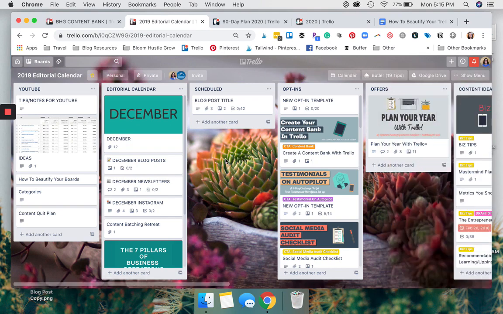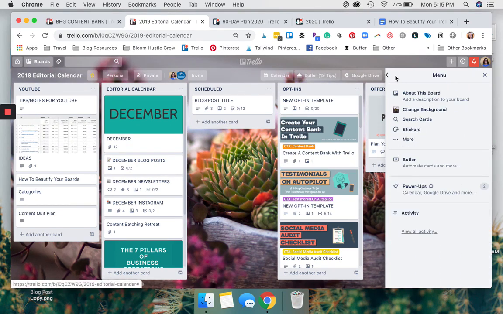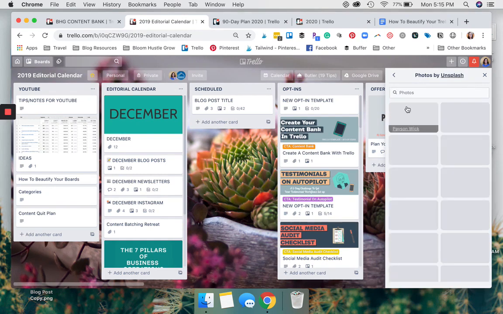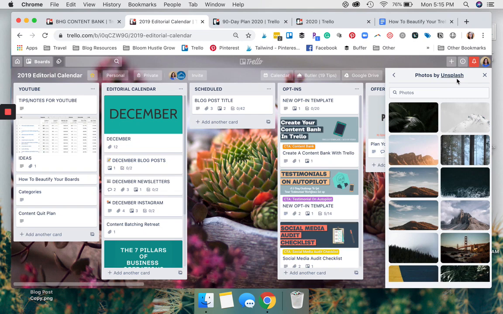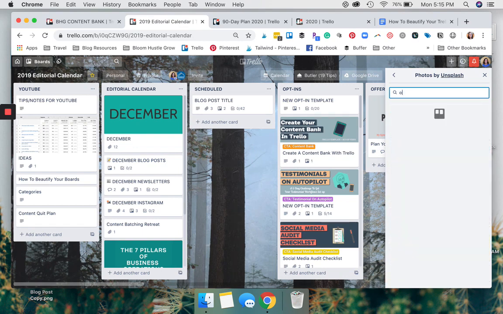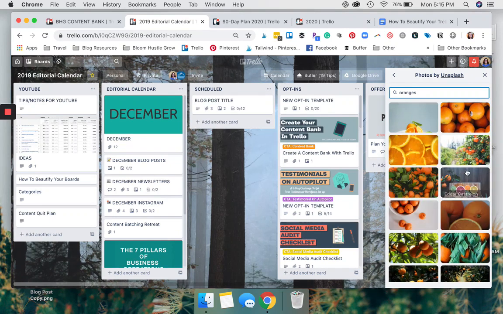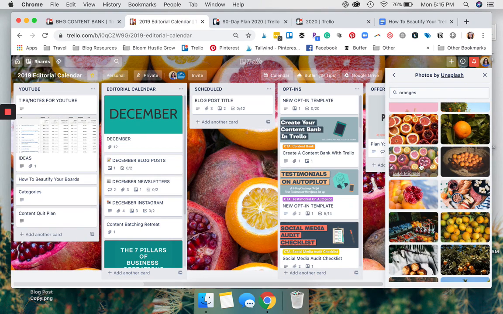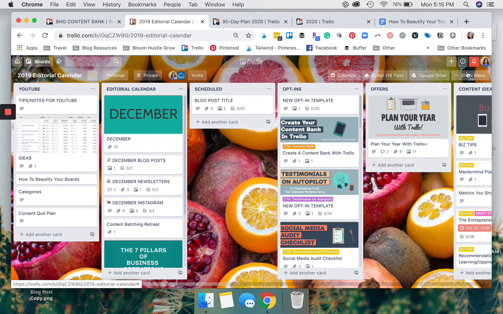Another way that you can customize your board is to go to Show Menu, Change Background. You can upload your own custom background, and you can also just do a solid color, or you can use photos that they provide from Unsplash, which is a great way to customize your backgrounds. Just choose one, but you can search in here. So you could do, we'll just say oranges. And it'll give you all kinds of different oranges and citrus, if that's your theme. So you can do background themes if you want, which makes it really fun.